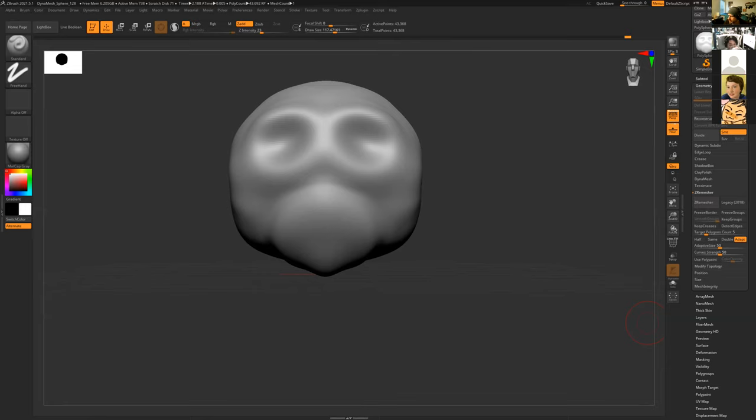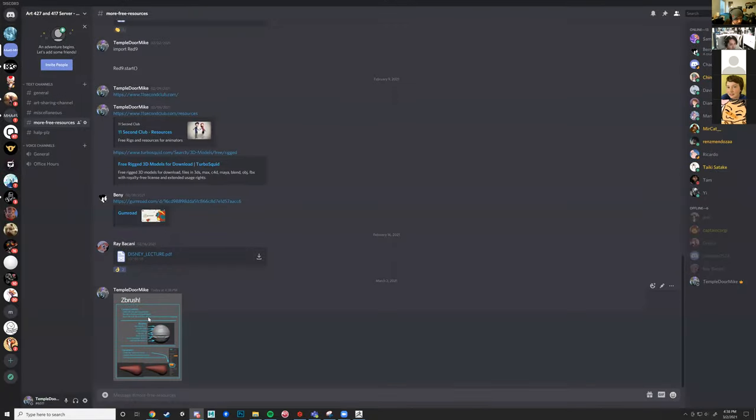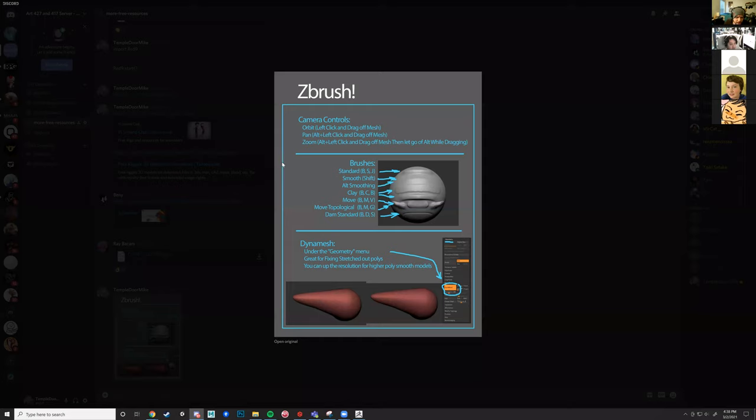All right, so I'm gonna post this in our chat on Discord. I'm gonna put it in resources. It's basically a little virtual handout, and it's just the basics, super basic. So it's talking about camera controls and brushes. It has little hotkeys to access them. I eventually bind these to just be one key.